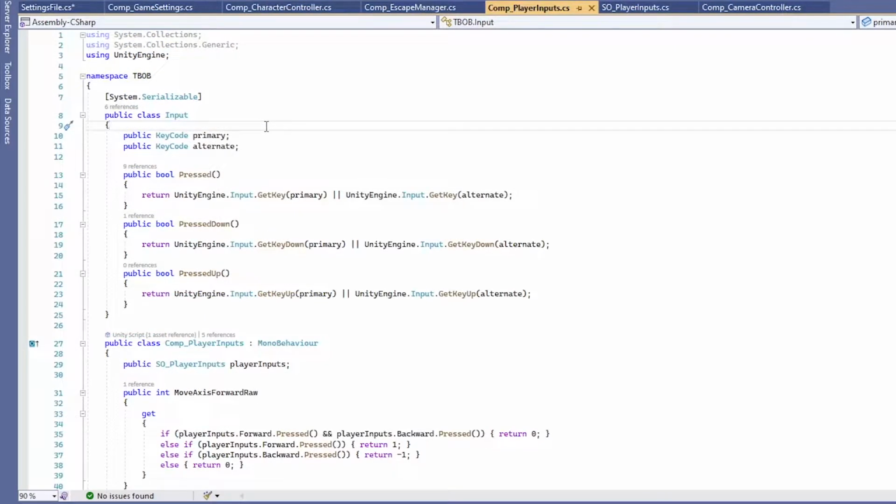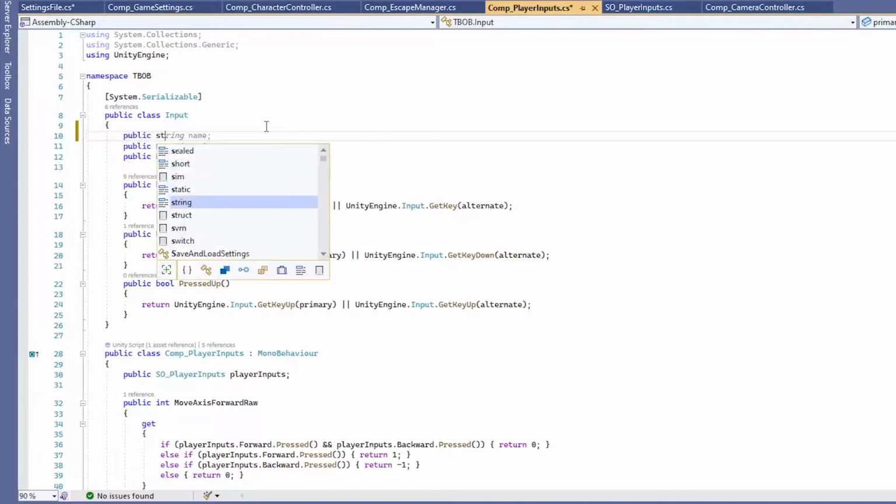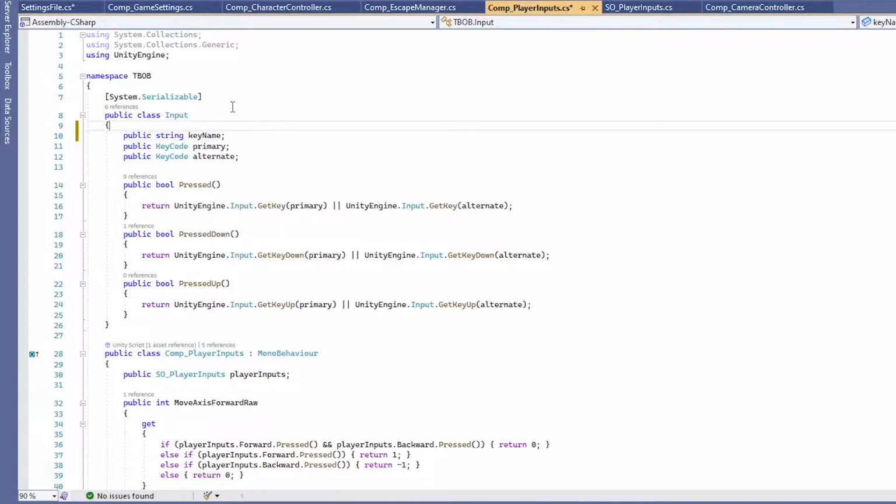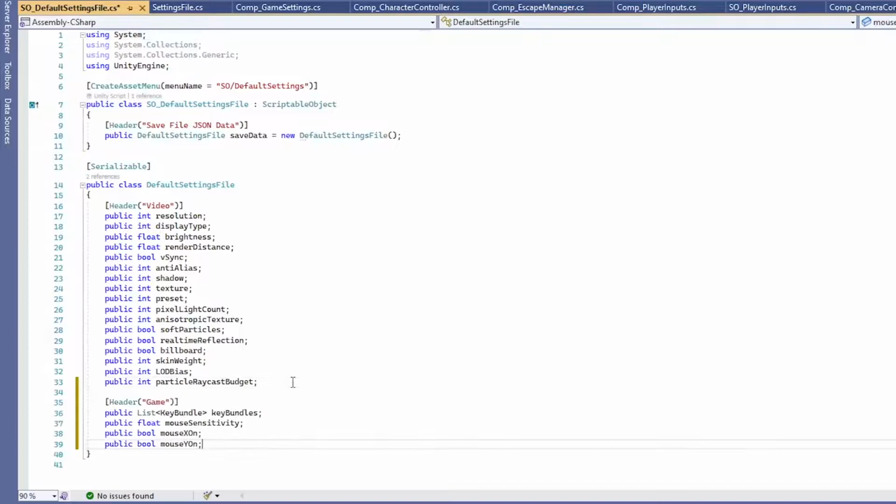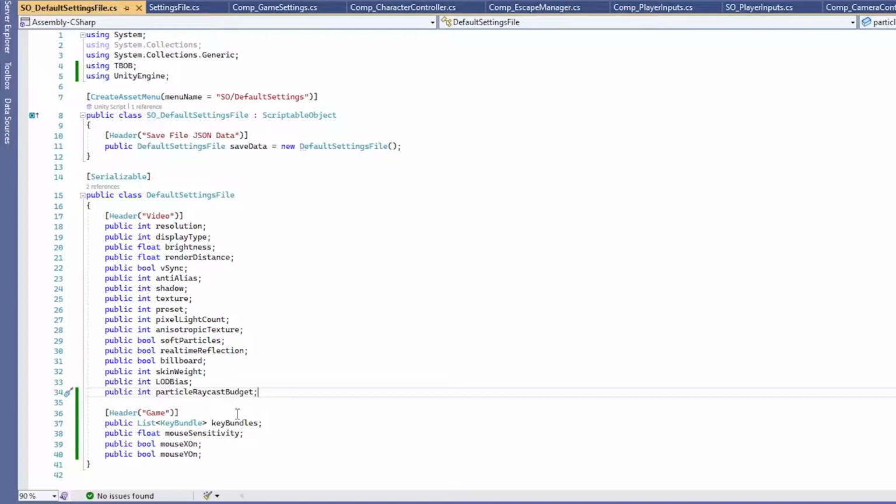Inside the comp player inputs, ensure that you add a string called keycode for the input class. This will help distinguish the input based on a string. Then, under the default scriptable object, add in the new variables that we added for our settings file script. Remember to import the necessary namespaces.